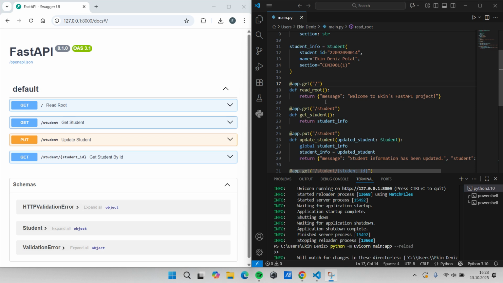Before starting the project, we need to prepare our environment. The first thing we must do is install Python 3.10 on our computer. FastAPI requires at least Python 3.7, but I use version 3.10 because it's stable. After installing Python, I downloaded and installed Visual Studio Code, which is the code editor I'm using for this project. This is Visual Studio Code.